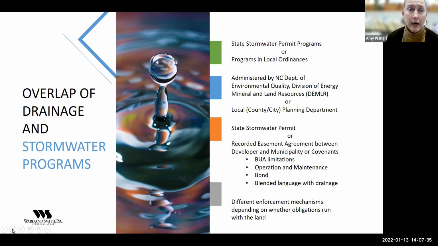So as you can see from the slide, your stormwater regulations may come at the state level through a state stormwater permitting program, or there may be a program in your local ordinances. The stormwater permits are administered by the North Carolina Department of Environmental Quality, the Division of Energy, Mineral, and Land Resources, or DEMLR. Many of you on the call today might be familiar with them. Or your governing authority might be your local county or city planning department that's charged with implementing stormwater ordinances in their local ordinances, or depending on the size of the city, larger cities even have their own stormwater units.